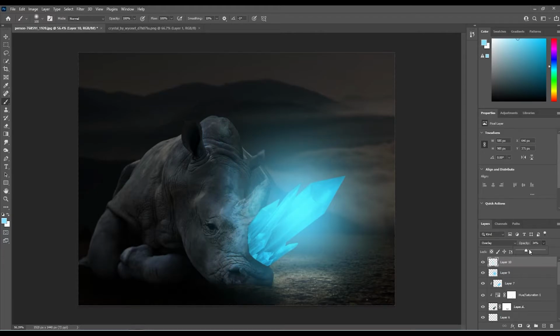You don't want it too harsh, and you also don't want it unnoticeable, so just find the right balance for you. I like that look. If you want to add more, just click on the picture and just add extra highlights.